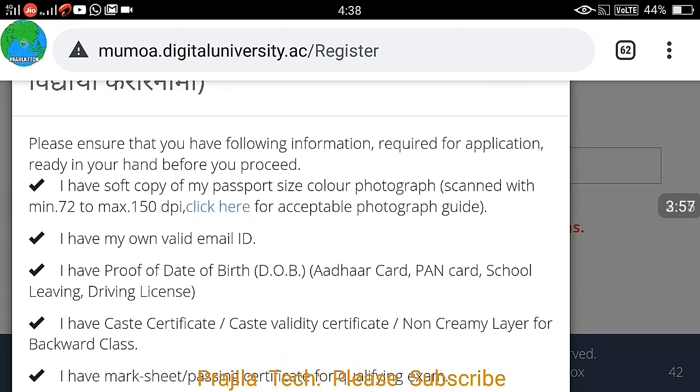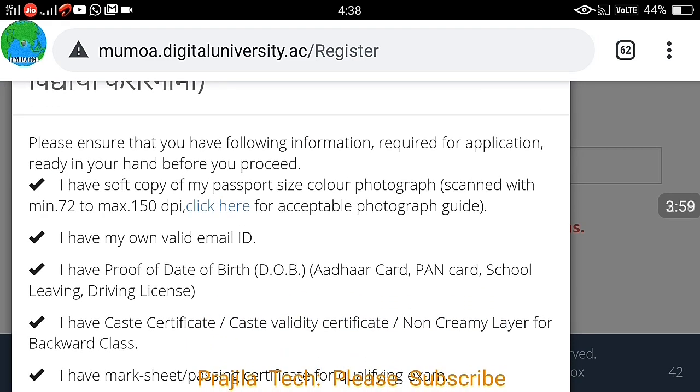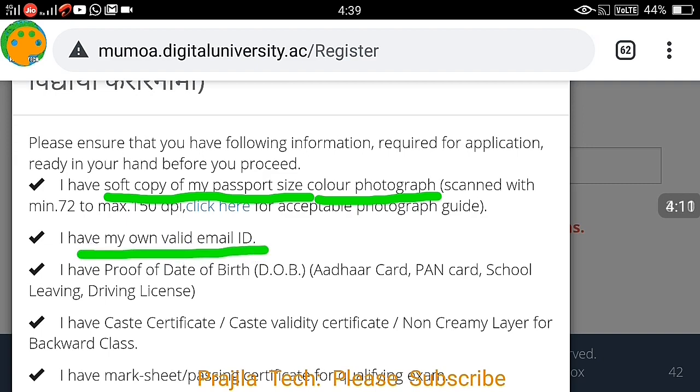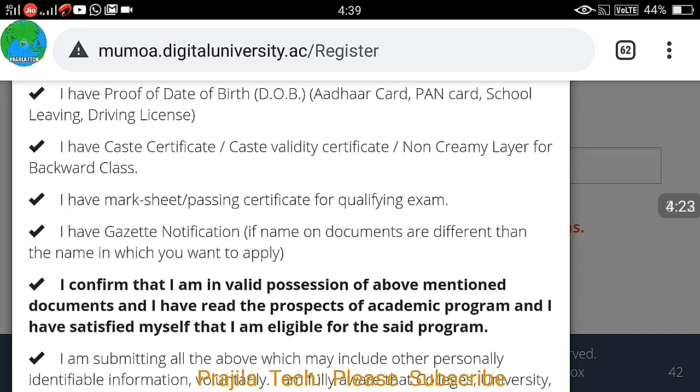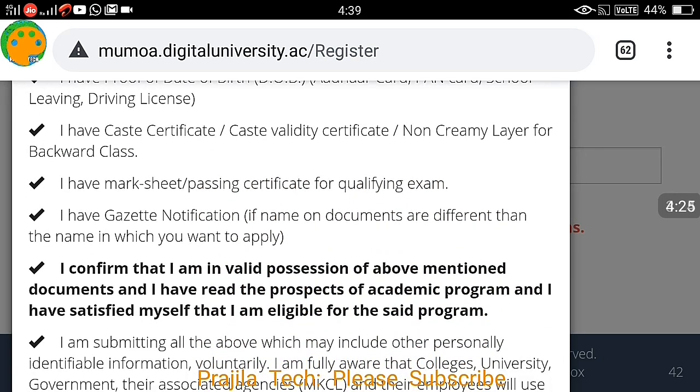Once you click on the accept button, just read through this properly, okay? Don't skip things, go slow, make it perfect. I have a soft copy of my passport size color photograph. You should already have a passport size photograph, a camera photo or better, saved in your system. You should have an email ID, you should have proof of date of birth, and in case you belong to a backward caste or something, you should have the proper document for the same, caste certificate and so on.